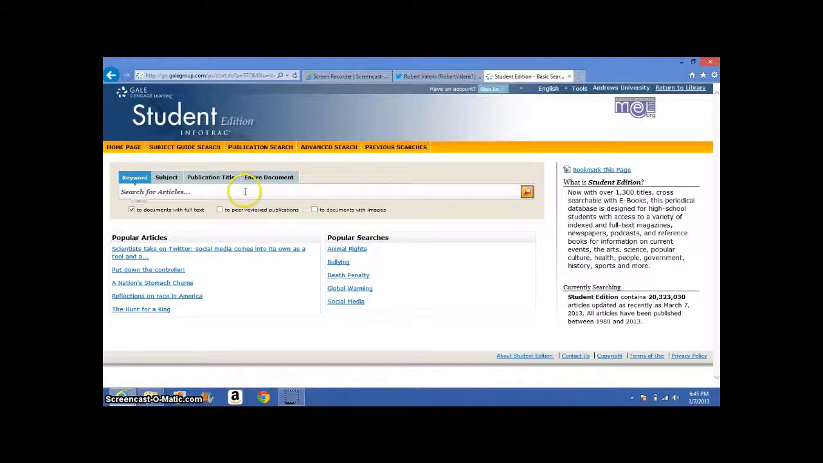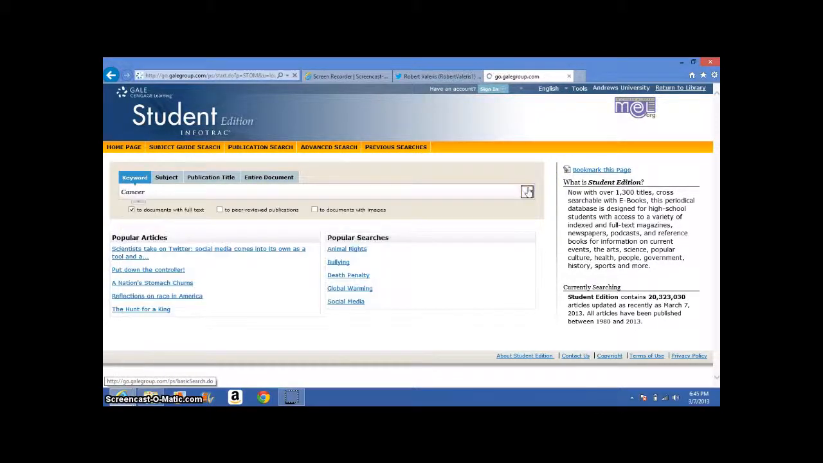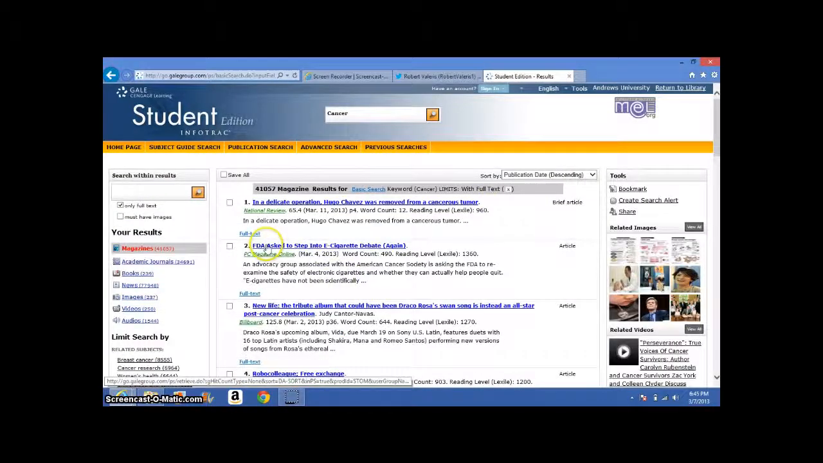First thing we want to show you how to do is just do a general search. We're going to use the keyword cancer for the search. So right here, I'll just type it in. And once you type it in, you can click the search button on the right. And as you can see, we got 41,000 magazine results for that.